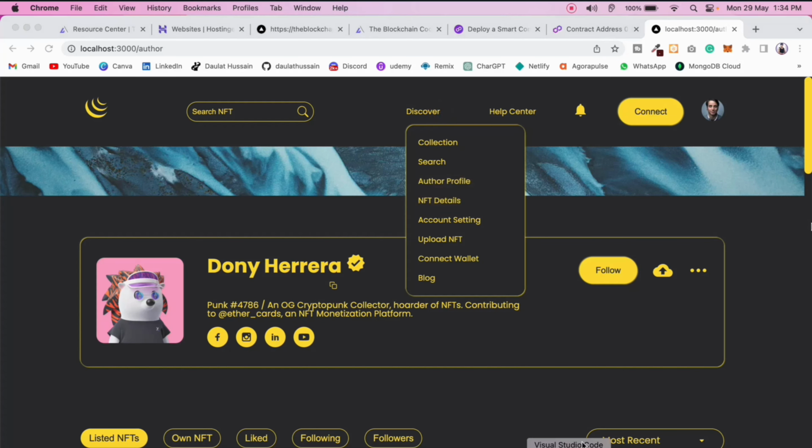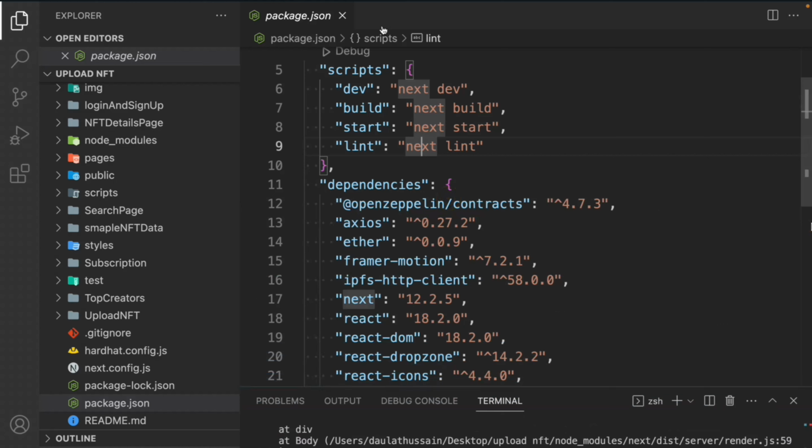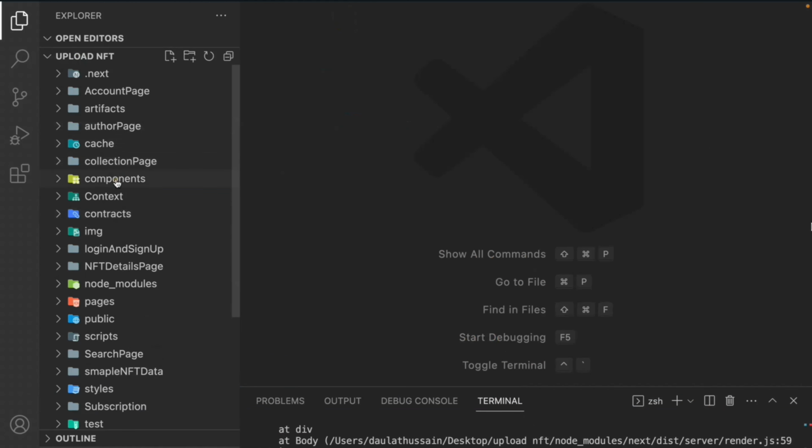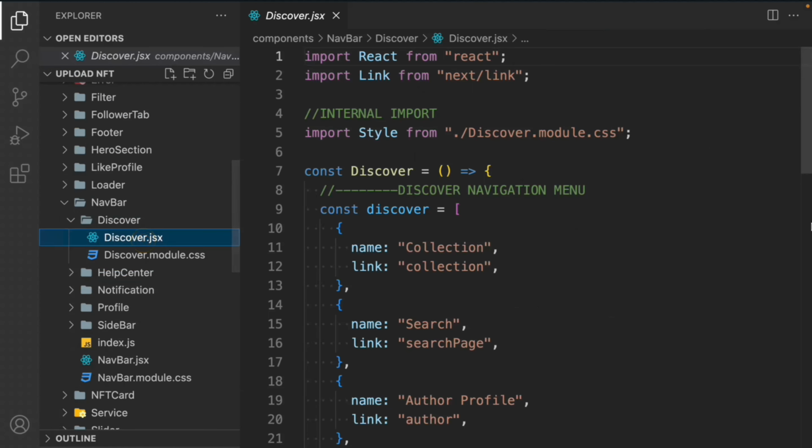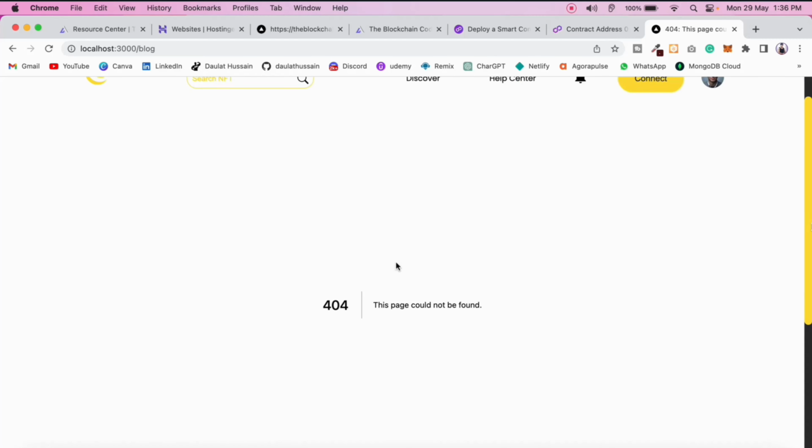Come back to the code and we'll go back to the navigation bar. Come here in the component section, and here we have the nav bar. Inside the nav bar we have this discover, and from here we simply remove this particular menu. Okay, if you reload the browser, you can see we don't have and will not have any issues. And this is the correct wallet, this is the blog which we don't have. Don't worry about it, you can simply remove that one.